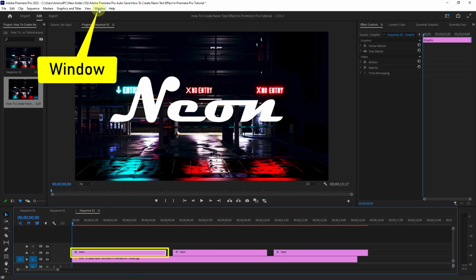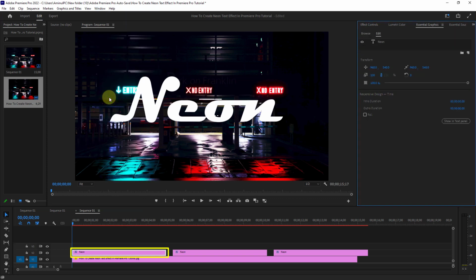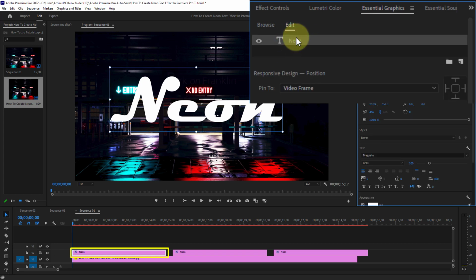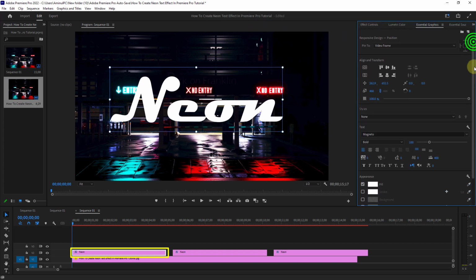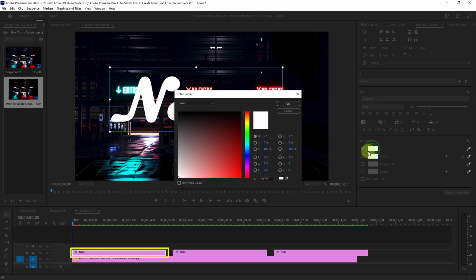Click on Window from the menu bar. Click on Essential Graphics. Now select the text from the edit. Click Fill Color from Appearance. Choose a light magenta color. You can use this color.